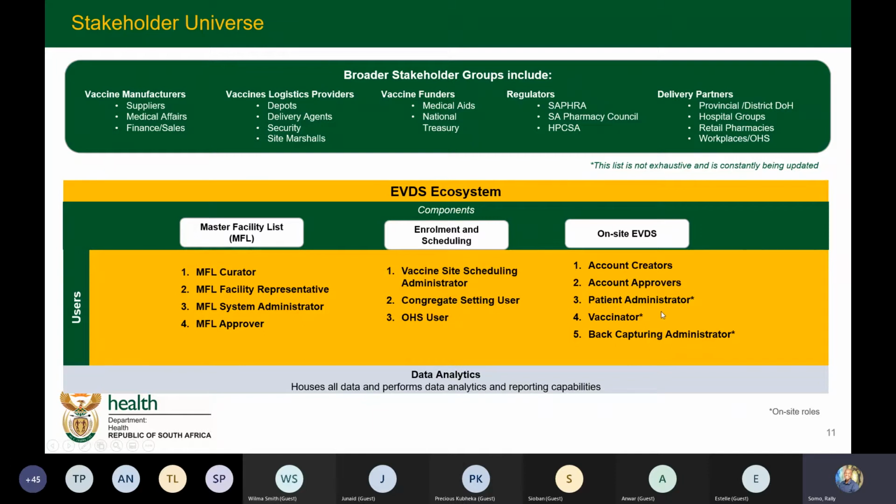And what this means is that these three roles would actually be taking place, or these three individuals are physically at the vaccination site itself. So the patient administrator, vaccinator, and the bag capturer are physically at the site itself, where they are recording the vaccination of the vaccinee.